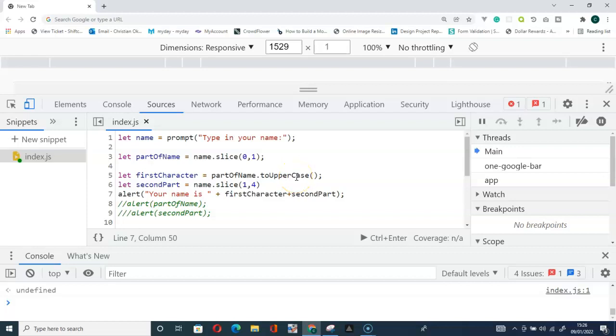So let me recap. What is a string? A string is a sequence of one or more characters, and it may consist of letters, numbers, or symbols. As you can see, in our own case, whatever the user inputs will be the value that will be bound to the variable name. And since this is a string, we can manipulate it because a string is an iterable.